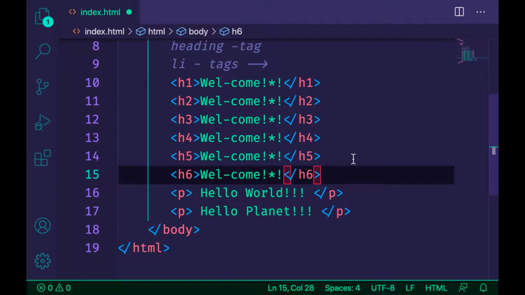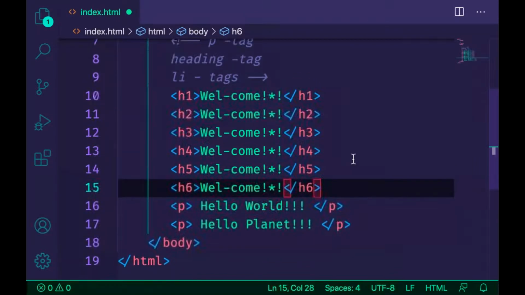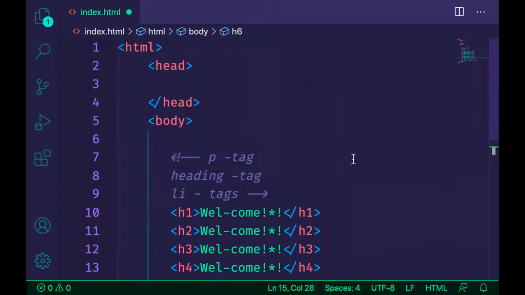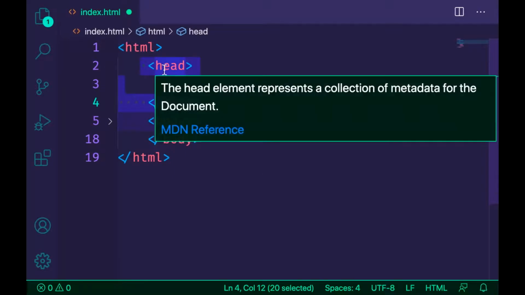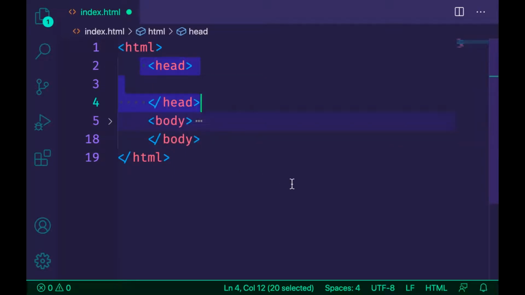Now let me go for one more important thing. One thing you have to understand here is that you're nesting all your tags. Your head tag is in the HTML, your body tag is also in the HTML, so you're nesting. Nesting in the sense of putting things inside. So these two are nested under HTML. Head is a child of HTML, body is also a child of HTML. You have to understand this terminology.